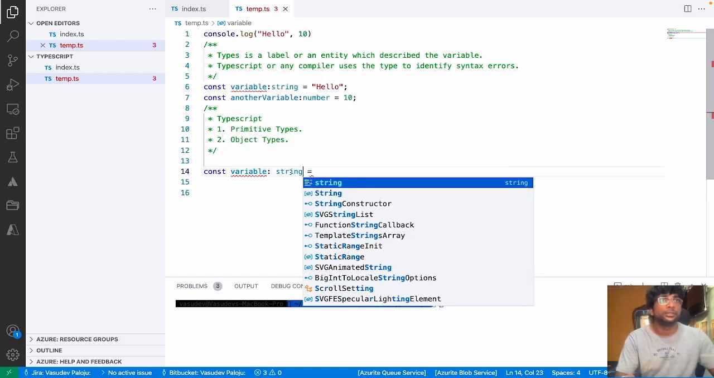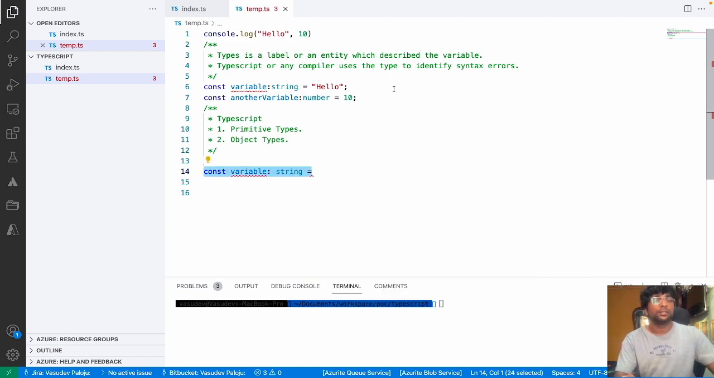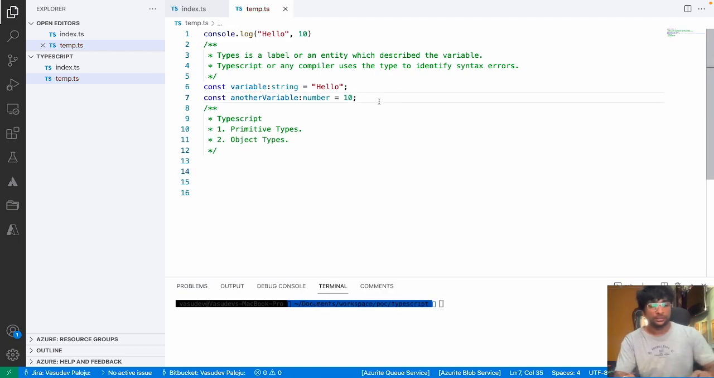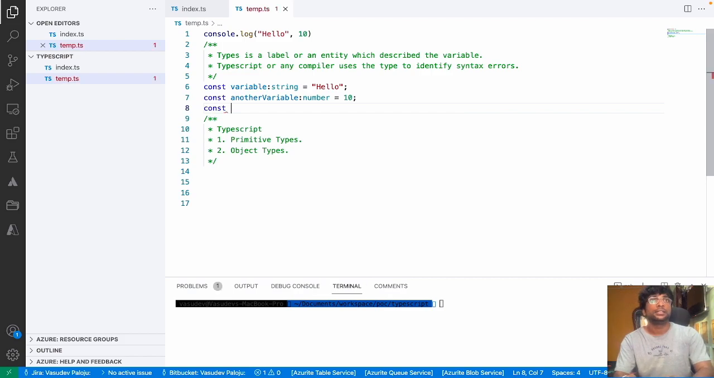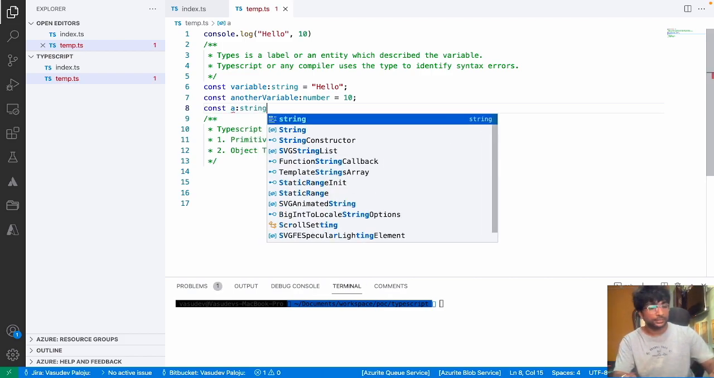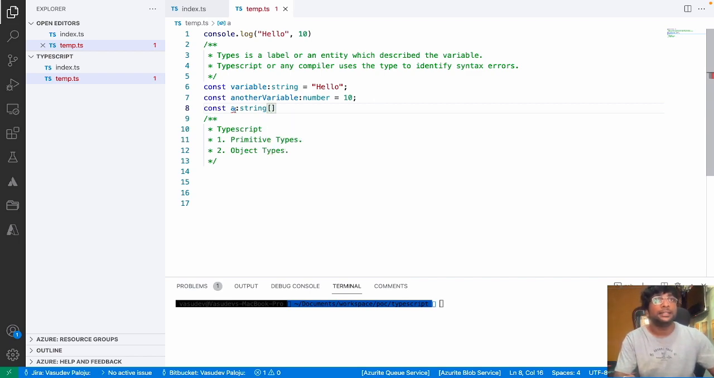This type is going to be string, or it can be anything. So let me write down: constant A is of type string of arrays, right? So I'm annotating this particular variable to be of string of arrays. I have to define it like this, and I can annotate in a different fashion, like number array, object.